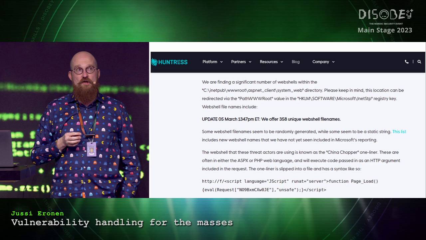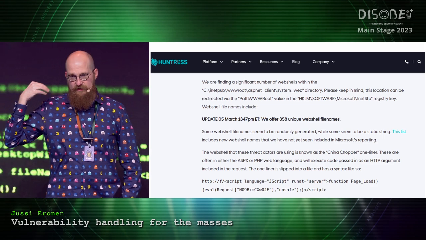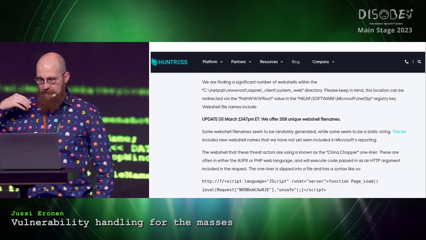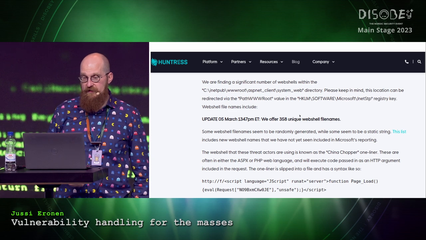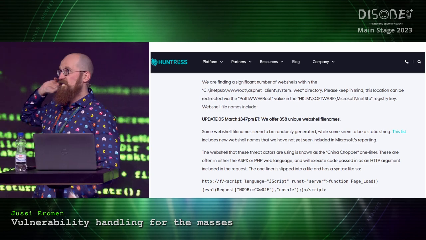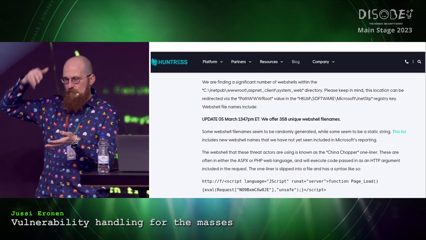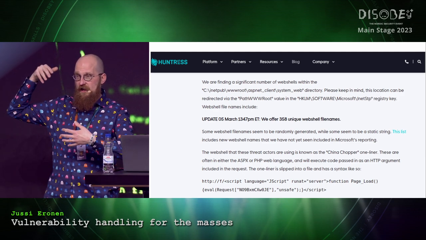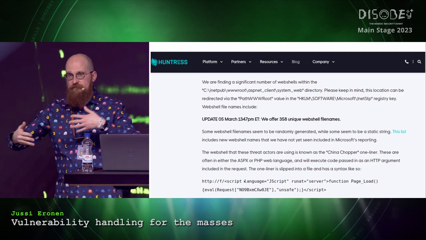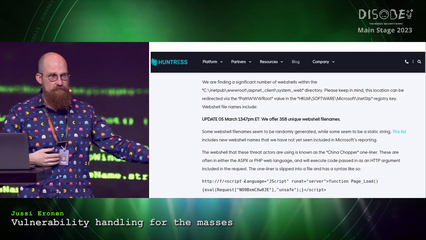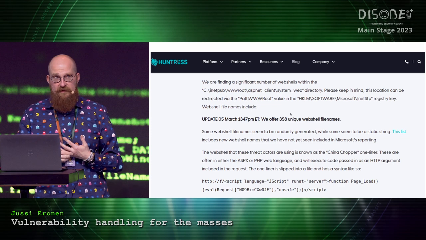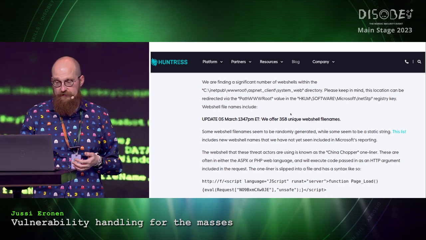At the same time as the Microsoft publication, there was another publication from a company called Huntress that had a list of 358 web shell names. The attack works so that the attacker had a specific payload inserted in the web root, and then they had a China Chopper backdoor, which is basically one line of PHP. You need to know the username and password in order to execute PHP code of your choosing on the server. So we knew that if something is vulnerable, it might have one of these web shells.